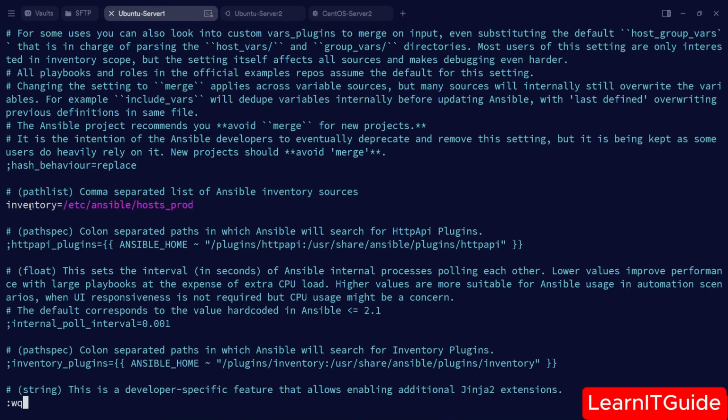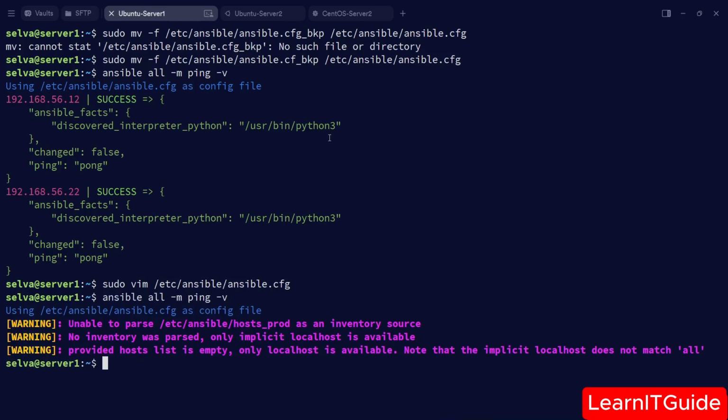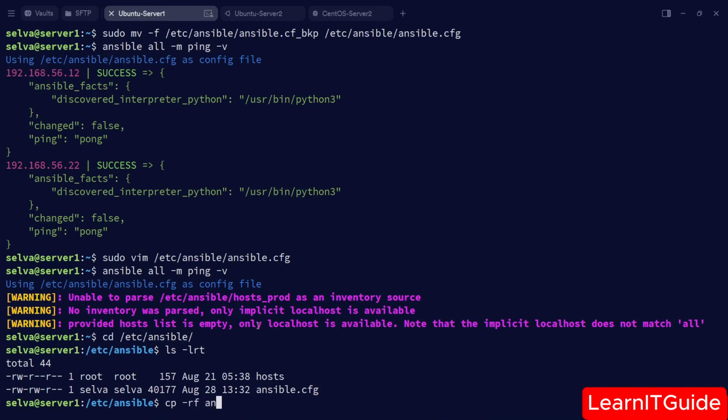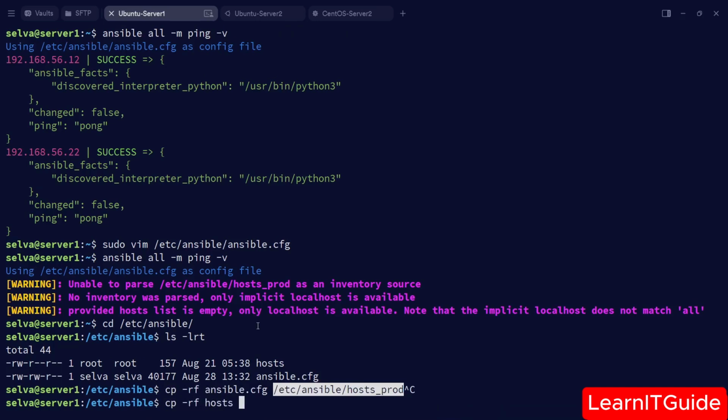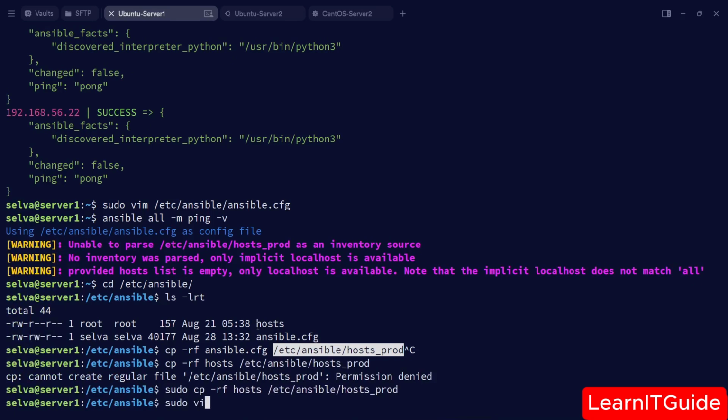Now save and exit from this file and run this command again along with the -v option. Here it says it is using the ansible.cfg file as the config file, but it fails because Ansible couldn't find the inventory file, since I have not created any inventory file like host_prod inside the /etc/ansible directory. So I will copy the inventory file, which is already available in /etc/ansible, as host_prod. Now let me open this file.